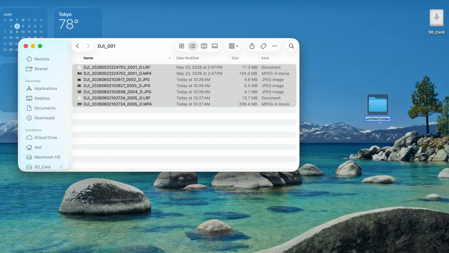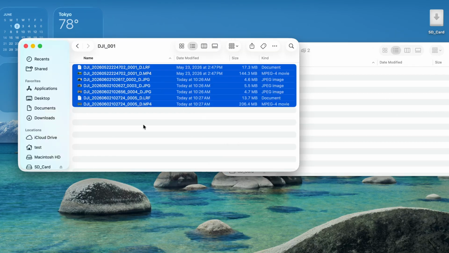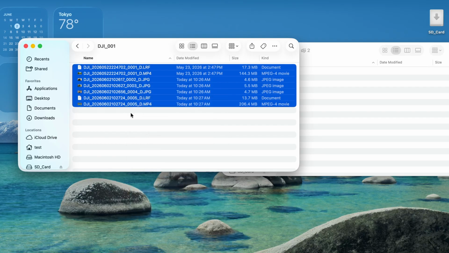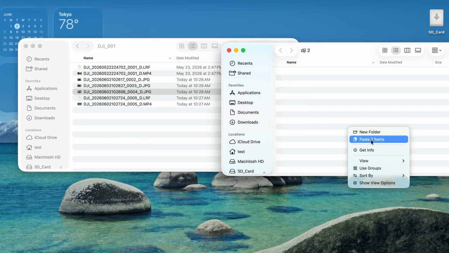And just for the sake of this video, we're just going to make another one here. Just open it up. Same exact method. You can drag and drop. But in this case, I'm going to do a right click. And then we will do copy. Once you hit copy, right click, hit paste.